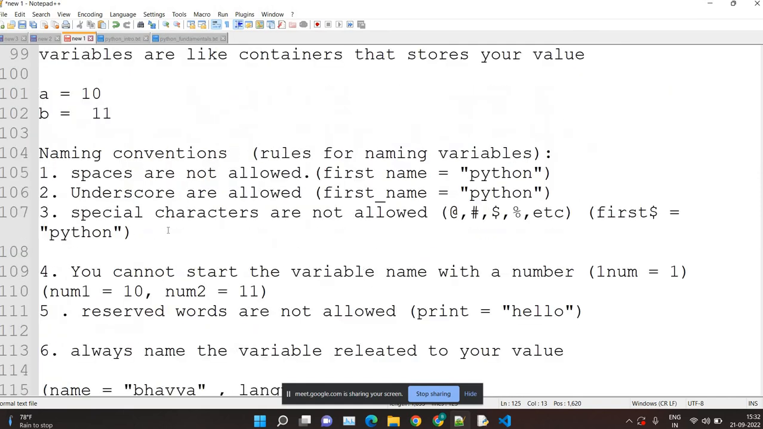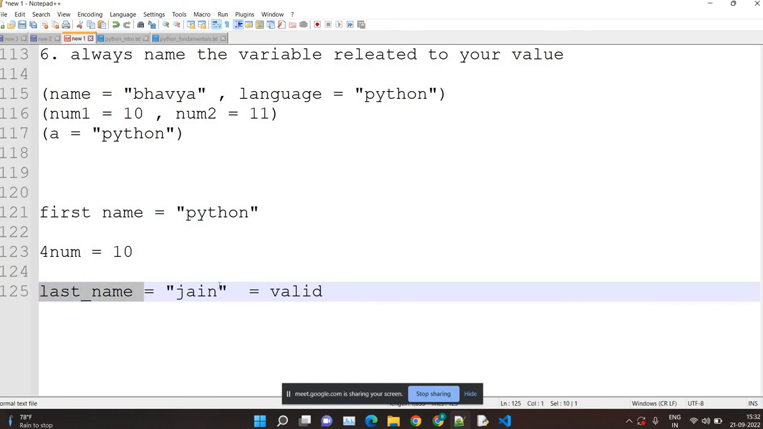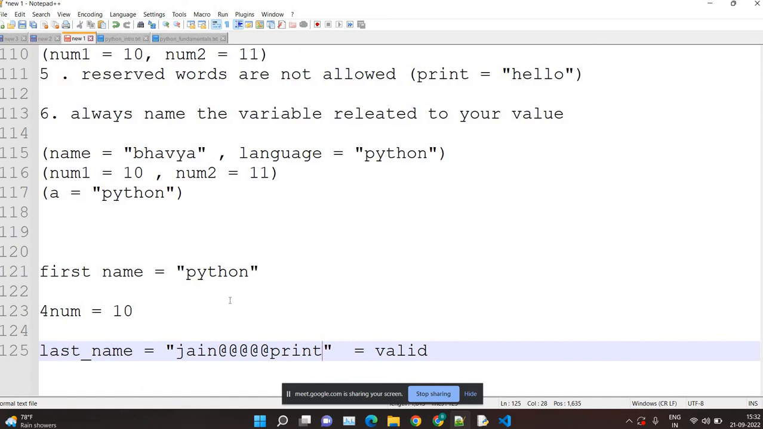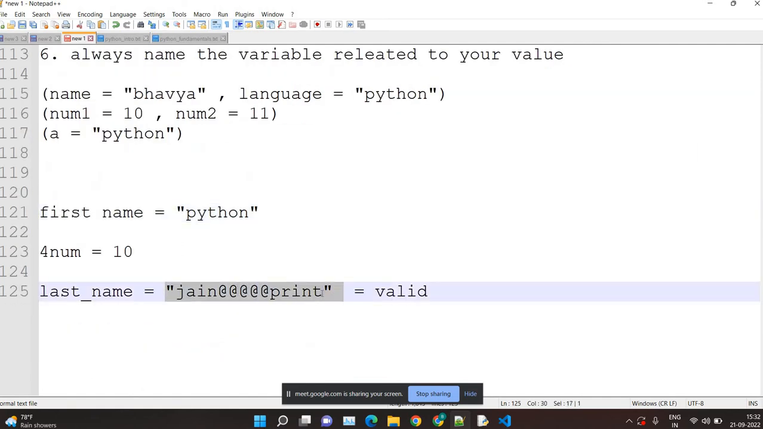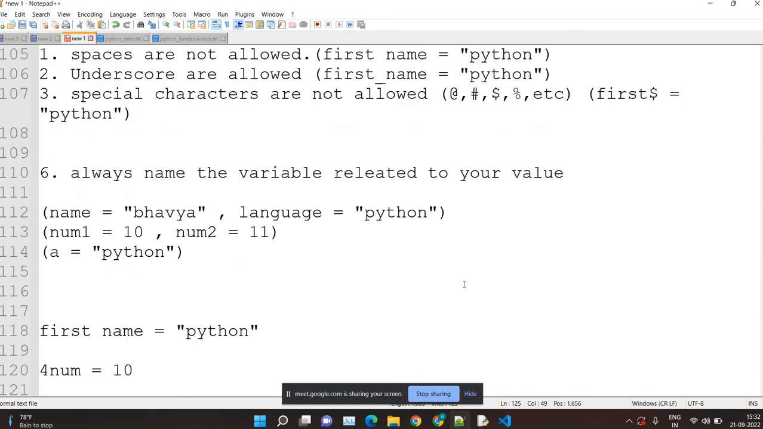Now, one more thing. These rules are only for the variables, not for the values. These rules are only for this variable, not for this value. You can put anything in the value, like any special characters. You can use the print function, but you have to put it inside the quotations. So these rules are only for the variable name. You can put any value you want: many spaces, any underscore, numbers, etc. But only for the value. You cannot use any of these for the variable name. Is it clear? Yep. Okay.